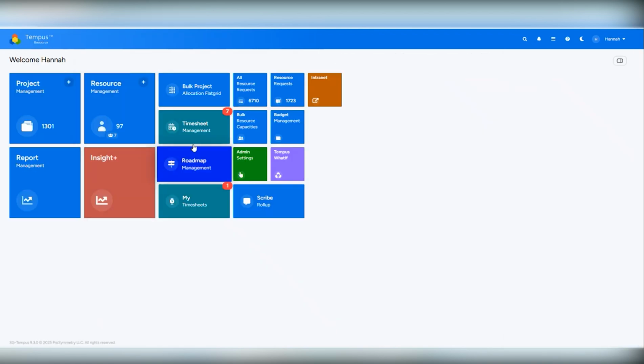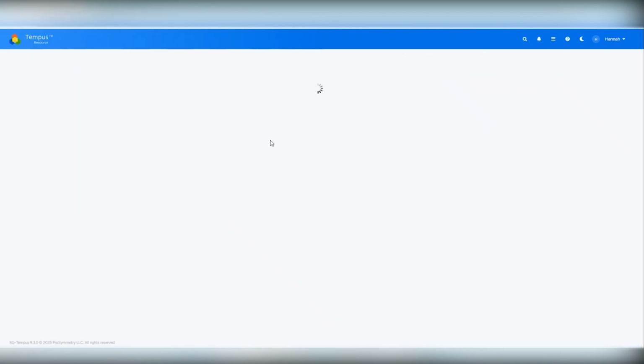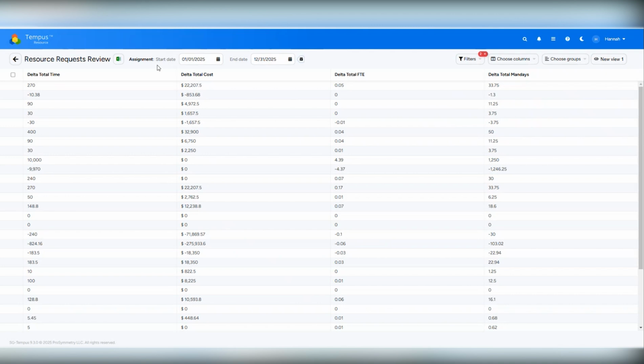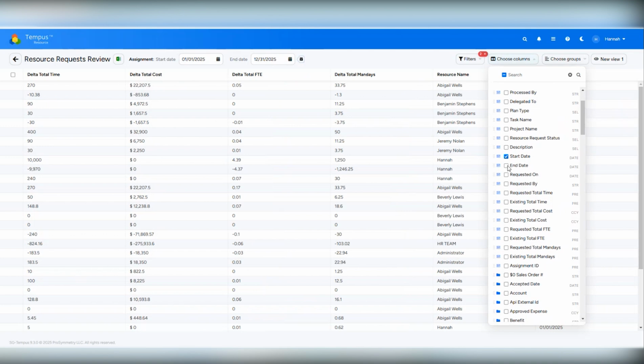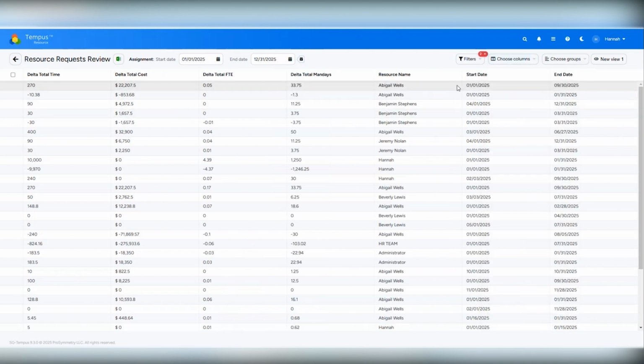Within the resource request area, we have added some more features as well. First, you'll notice that there's a new start and end date option here. This is to filter by the assignment date of your request. So if I go to resource name, start date, end date, anything between the 1st of January to 12/31/2025 will now show within the grid based on my filter up here.